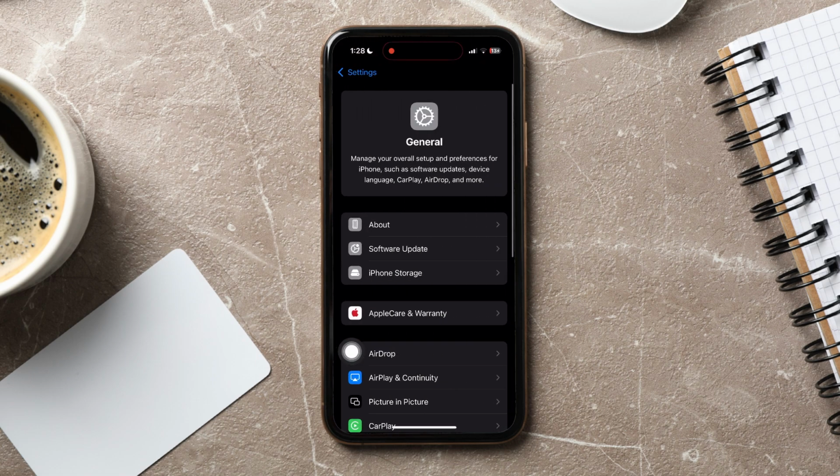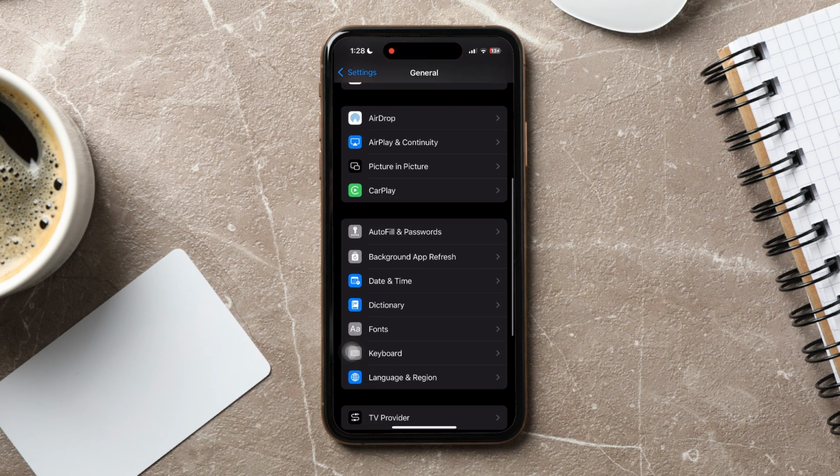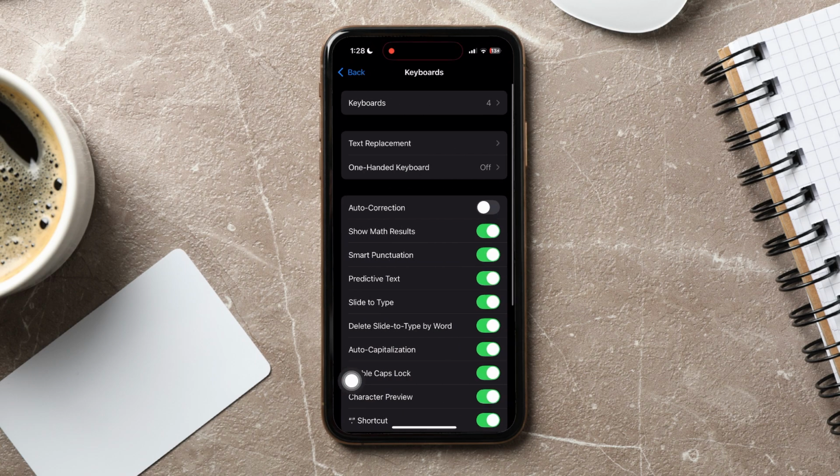From here, you can manage your overall setup and preferences for iPhone, such as software updates, device language, CarPlay, AirDrop, and more. Then, scroll down and go to Keyboard. You can manage all your keyboard settings from here. Now, scroll down and turn off the predictive text feature over here.